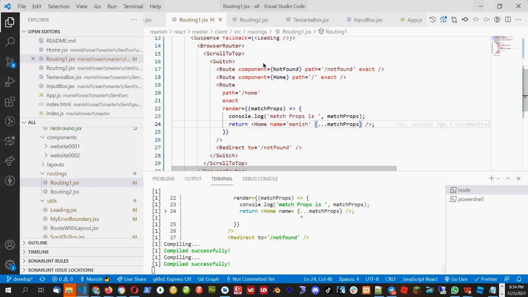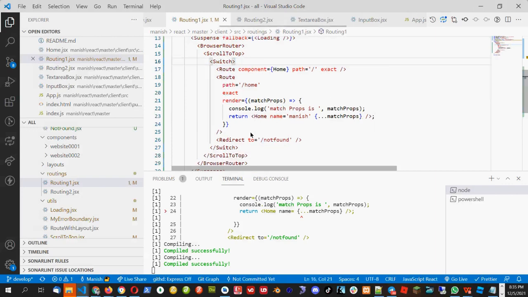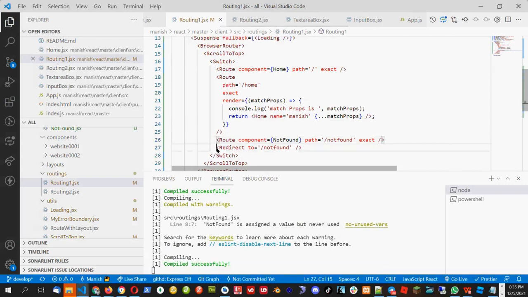Let's answer the question. Why are we putting the not found component first? Not found will be called when you go to the URL not found. You can put it first, or you can put it before the redirect. You have to put it before the redirect, but anywhere before that you can put not found. So it will not go to this path unless you put this in the URL. If you put this in the URL, then only this will be called. So if the user tries to put slash, it will get this component.